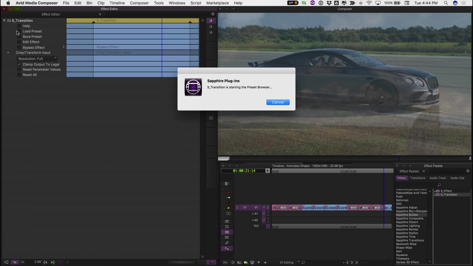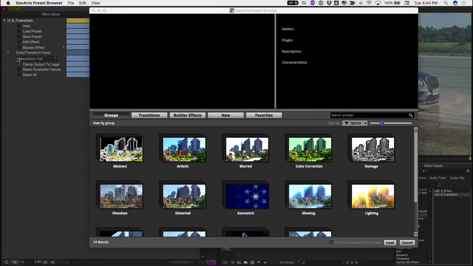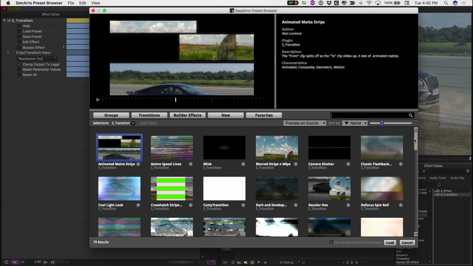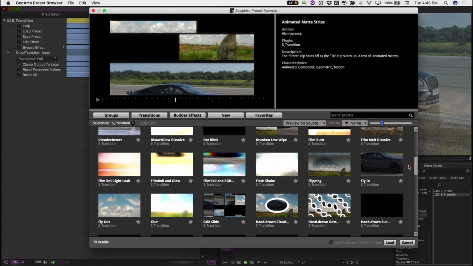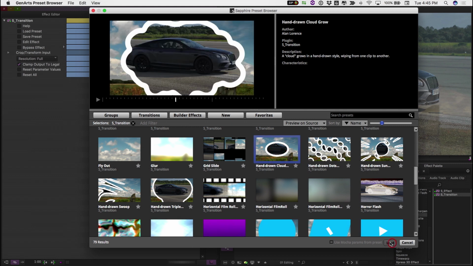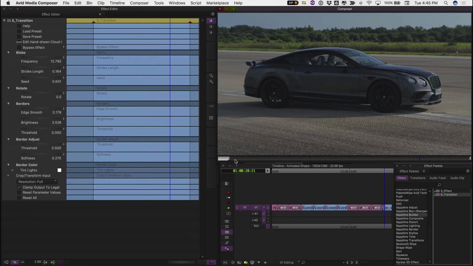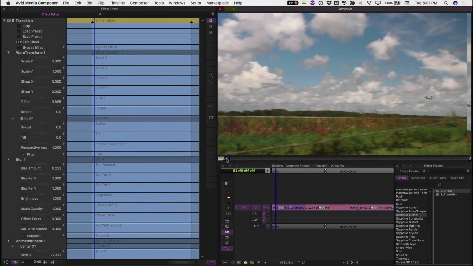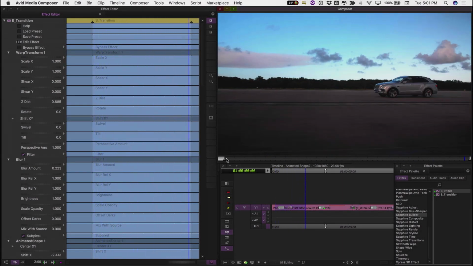In the Effect Editor, choose Load Preset. In the Preset Browser, click the Builder Effects button to filter the selections down to only transitions that were created using the Builder. There you will find a collection of presets that were created using Animated Shape. If you're feeling adventurous and would like to create your own transition, I'd like to show you how easy it was for me to create one myself.